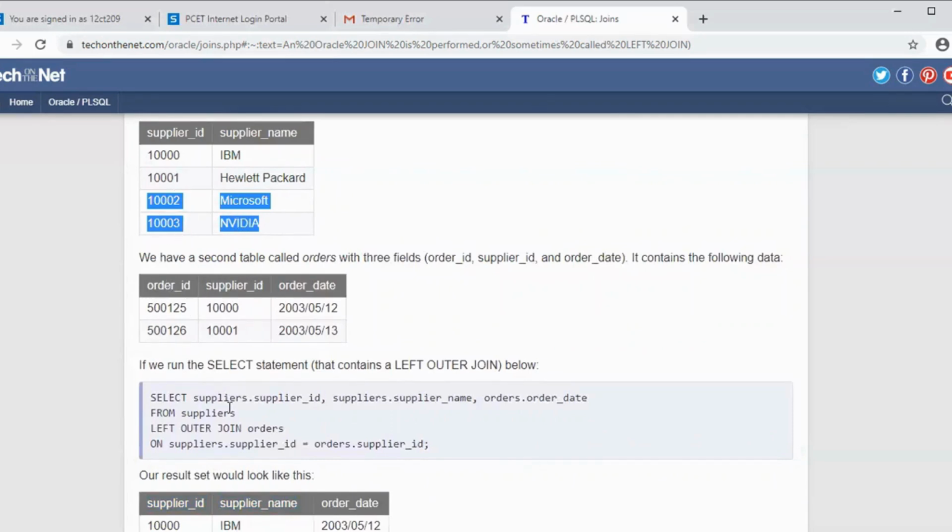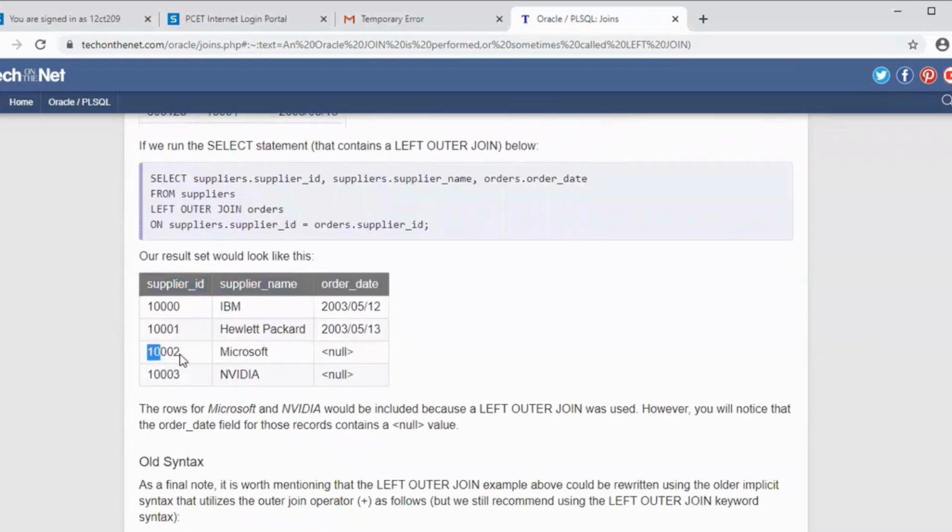I want to display the supplier details, so the left outer join will retrieve these 2 records also by filling null values in the order date. Why are there null values in the order date? Because these 2 suppliers are not associated with any order. So if you want to retrieve all the supplier details along with the order date, but these 2 suppliers don't have any order, my left outer join will fill null values. So this is my left outer join operation. It is the combination of the inner join and all the records of the left table.